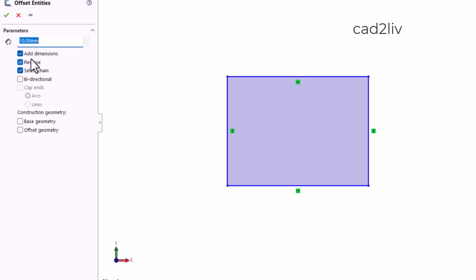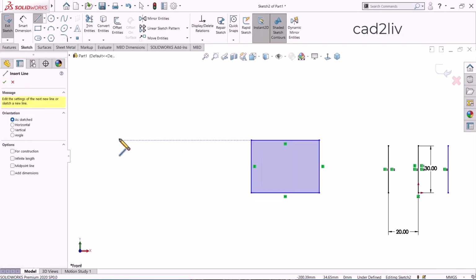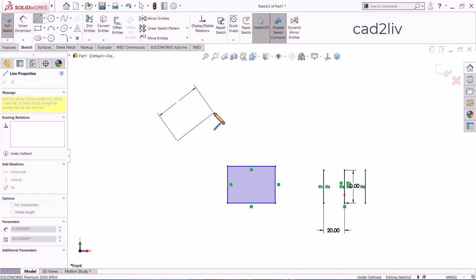Now let's check here. I'm going to have these options activated and untick the option of select chain. Now if I click here and reverse the direction like this, you can see only this line has been selected from this entire combination of curves. Now if I click on select chain, what will happen is that if I click on any of the lines, it will automatically select the connected lines. Now let's understand this with more examples. If I go to the line like this and draw something like this.